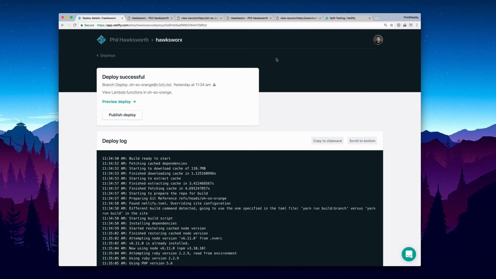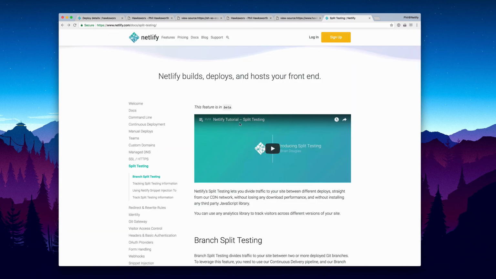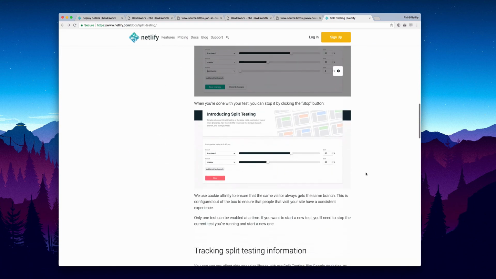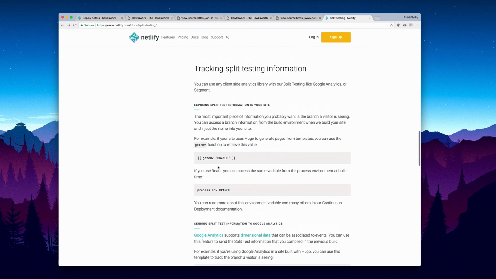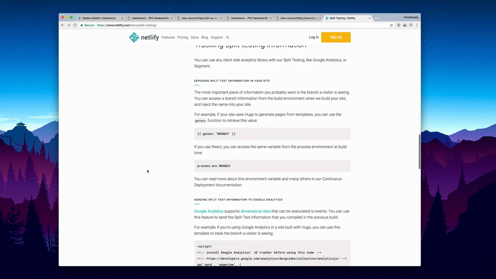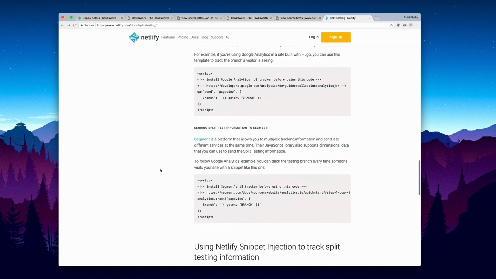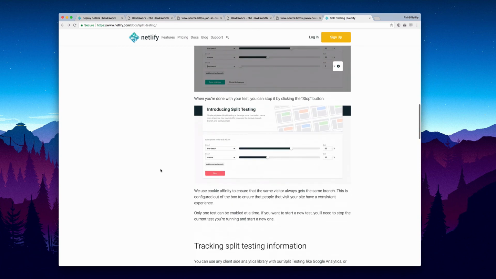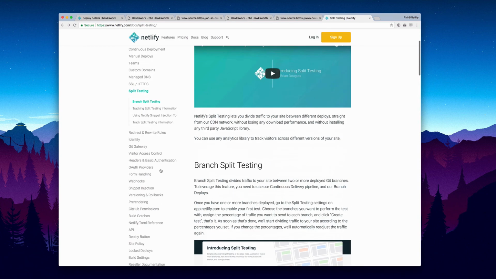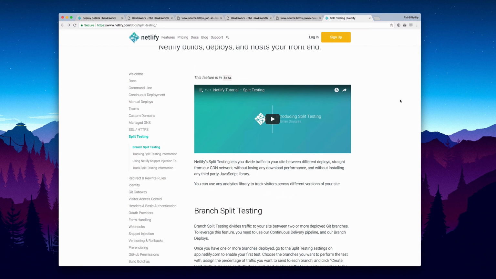So I hope that's useful. I hope that shows a little bit about how we can start to expose the performance of our different split tests and the performance of our different branches. And you can get more information about how to set this up in the documentation for branch split testing. In the documentation there are quite a few instructions on how you can access different environment variables and push those through to Google Analytics and into your snippets injected by the post-processing. So check out the docs and we'll look at something else another time.